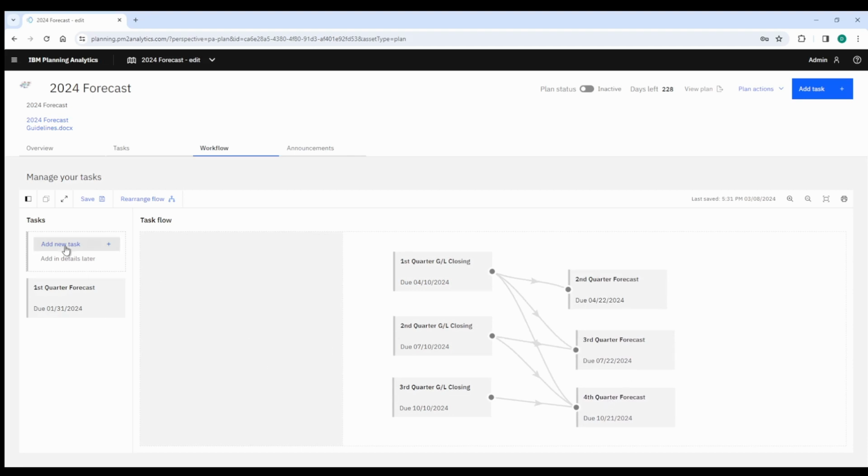Also here, I can add a new task, then add the details later. So if I click on add new task, I can only add the task name. I'll call this end of year review. Enter, and you add the task. This will take just a few seconds.